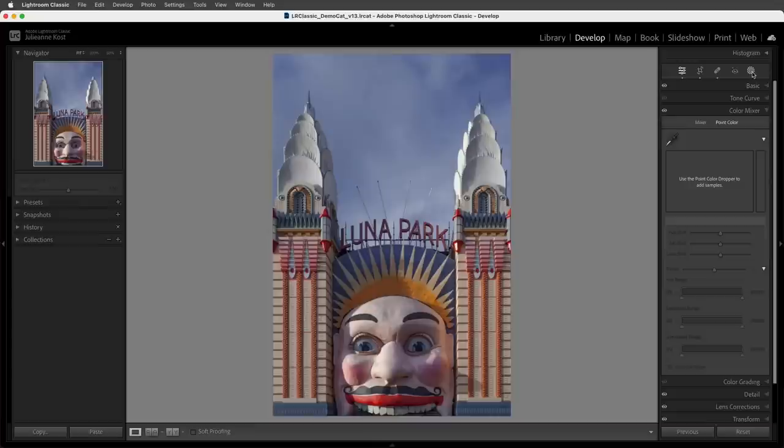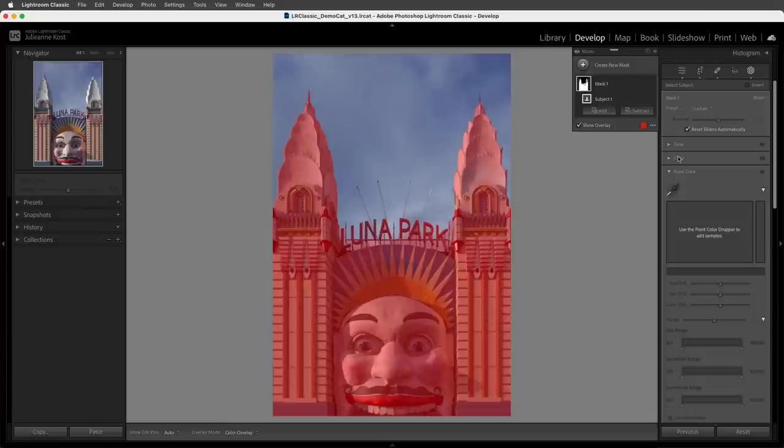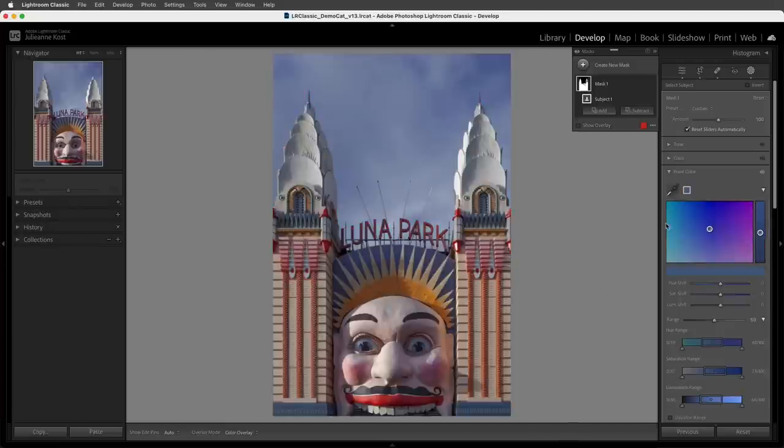Now on this third image, I'll select masking again and choose to select the subject because I want to change the blue in the building, but not in the sky. I'll move the hue towards cyan and increase the saturation and just decrease the luminance.